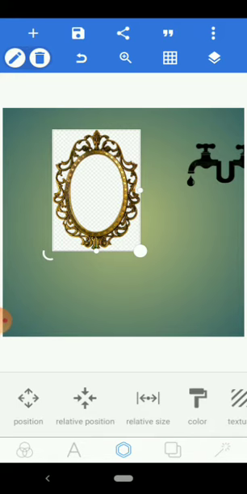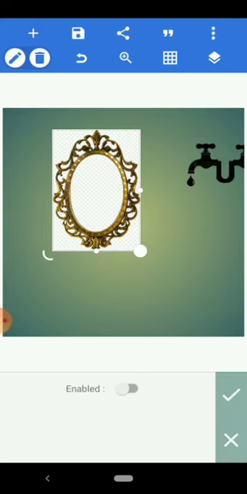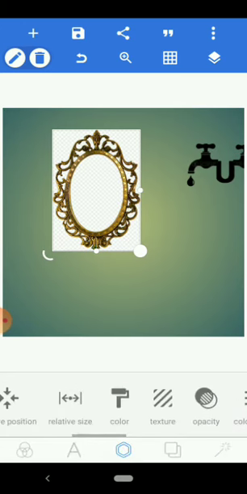Then you have your color. Of course, if you do that, that means you want to change the entire thing to color, but that is not our purpose, right? So you click cancel.